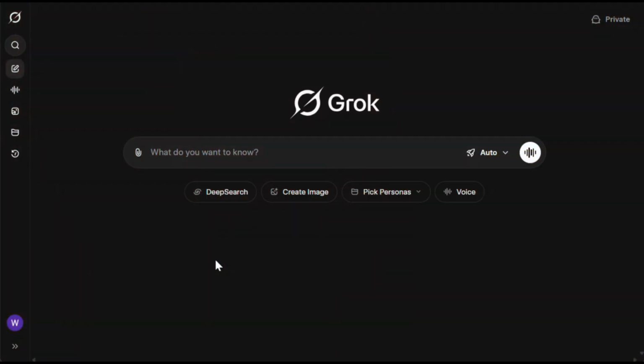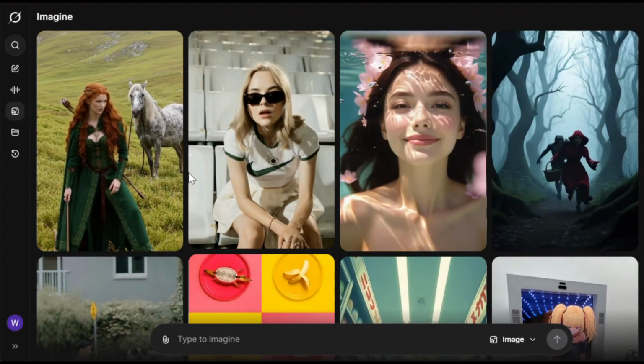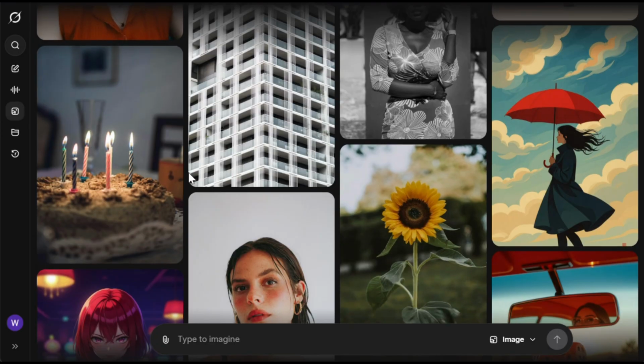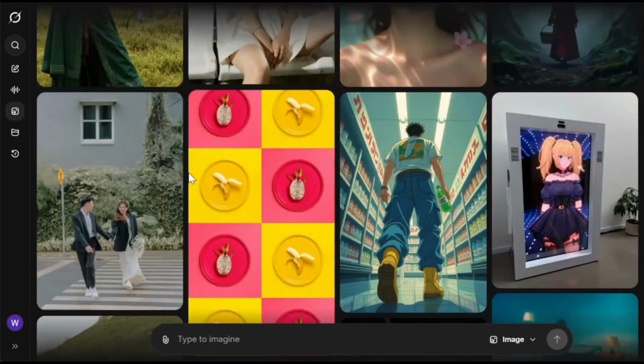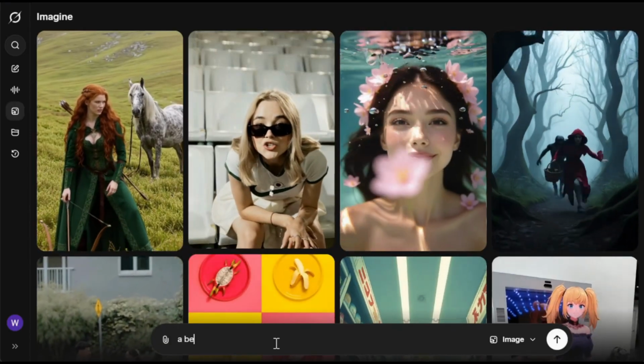All right, now to get started, you just need to click on the link in the description and sign up using your email ID. After that, you'll see an interface like this. Now, to generate images and videos, click on the imaging option from here, and it'll take you to this interface. This is where all the magic happens. You can already see some generations made by other users, and they look awesome too. So let's generate some images first and see how good it really is.